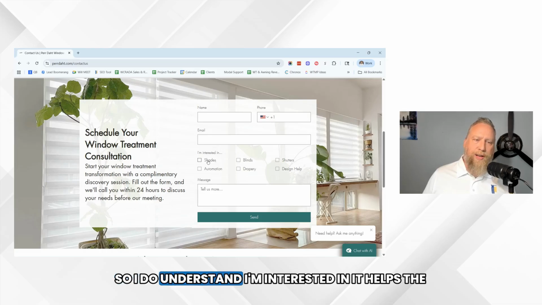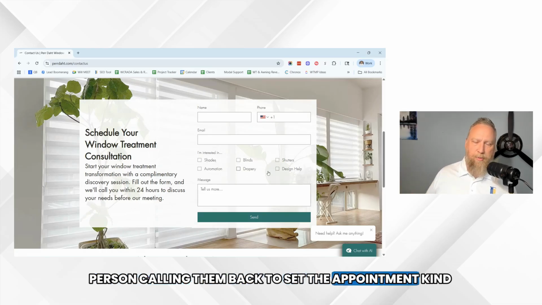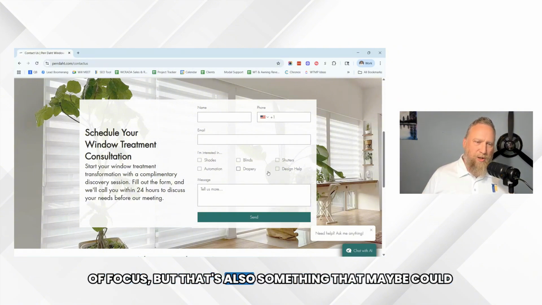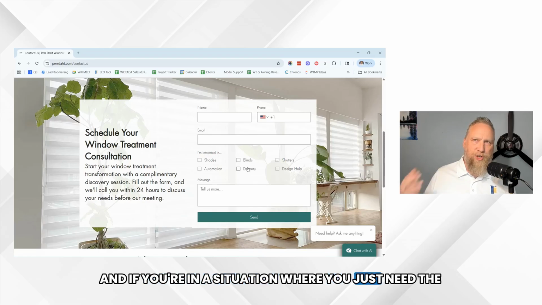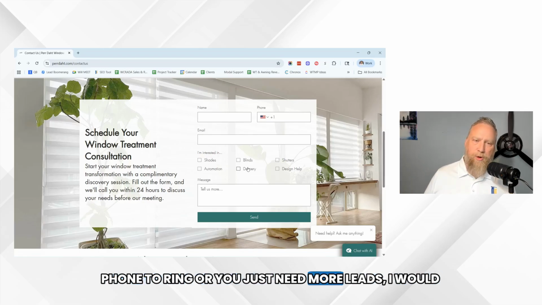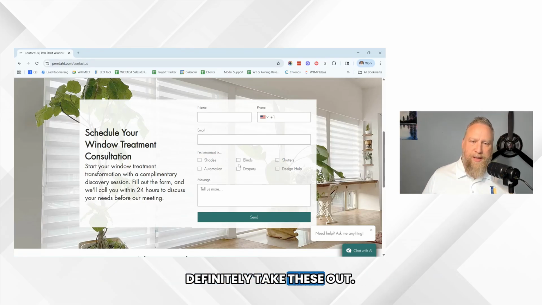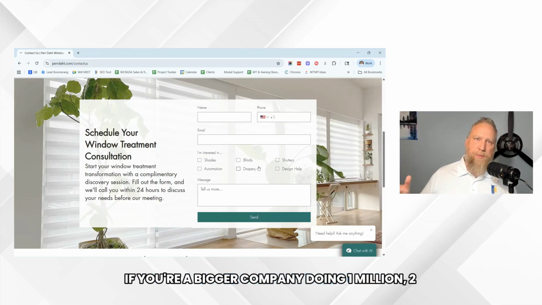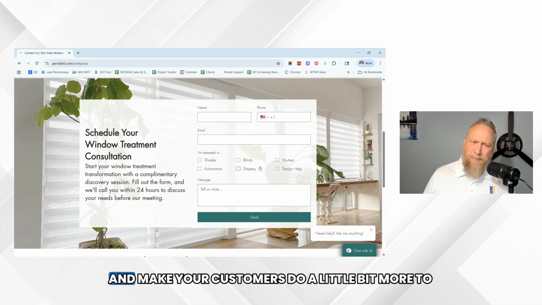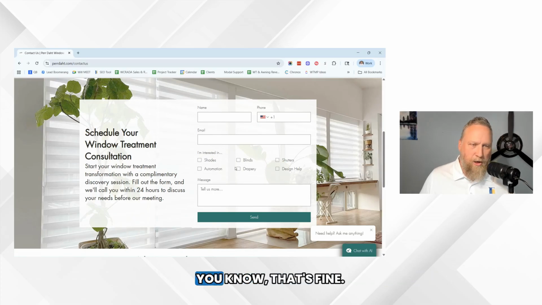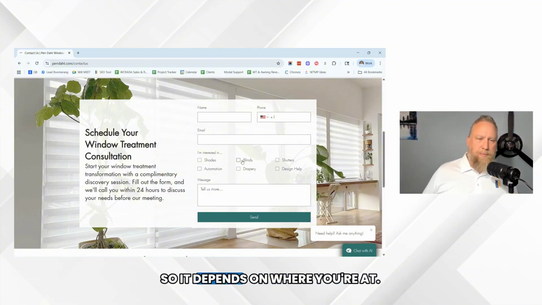So I do understand I'm interested in, it helps the person calling them back to set the appointment kind of focus, but that's also something that maybe could be removed here. And if you're in a situation where you just need the phone to ring or you just need more leads, I would definitely take these out. If you're a bigger company doing 1 million, 2 million, 3 million, you can start to be a little bit pickier, right? And make your customers do a little bit more to become a lead. That's fine. So it depends on where you're at.